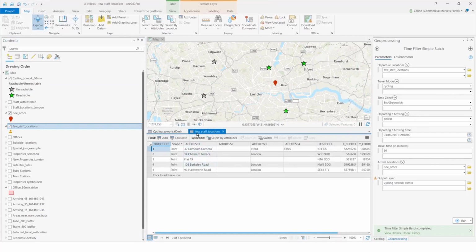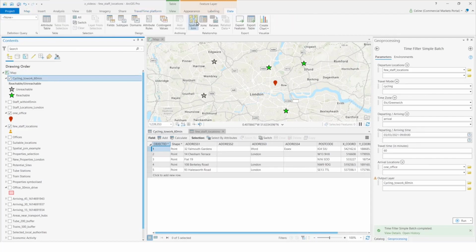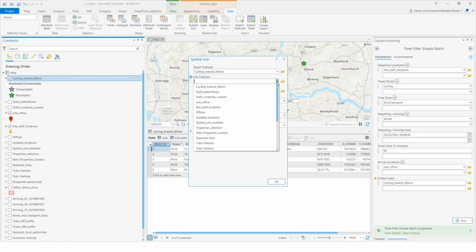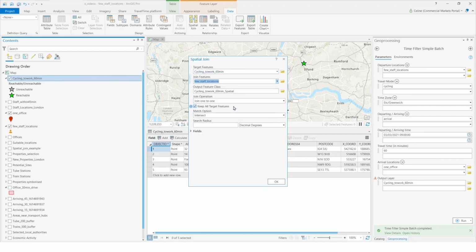So the way that we do this is similar to some stuff that we did in the first video. We click our newly made layer, and then on the feature layer tab we go to data, and we're going to spatially join this up with our staff addresses information so that it can all sit in one attribute table. The target feature is the new layer that we have, and we want to join it with the staff addresses. We have to give it a new name, so cycling to work 60 minutes, let's just call it addresses. And it'll be a one-to-one join where it intersects.